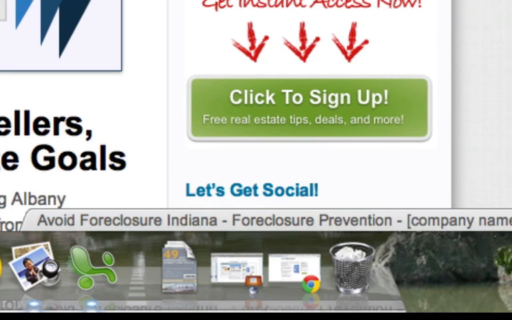A really big mistake that people make is they put an entire sentence in here, or they just put their company name, or they put something that has nothing to do with their actual keywords that they're looking to rank for.